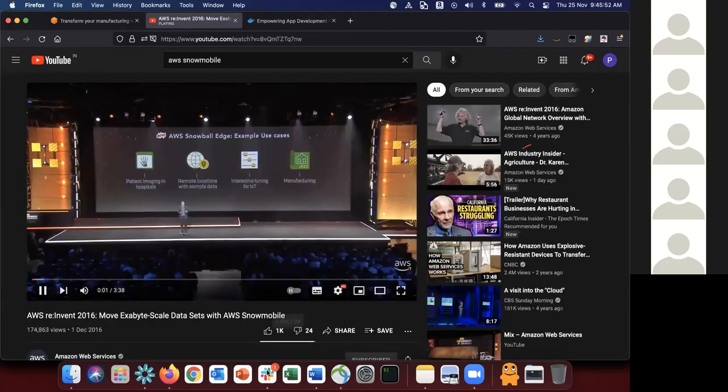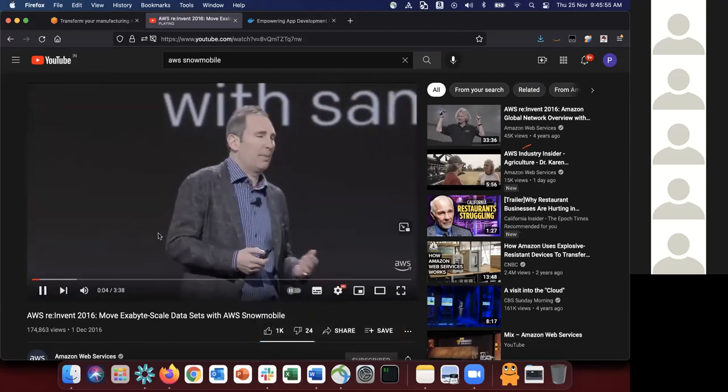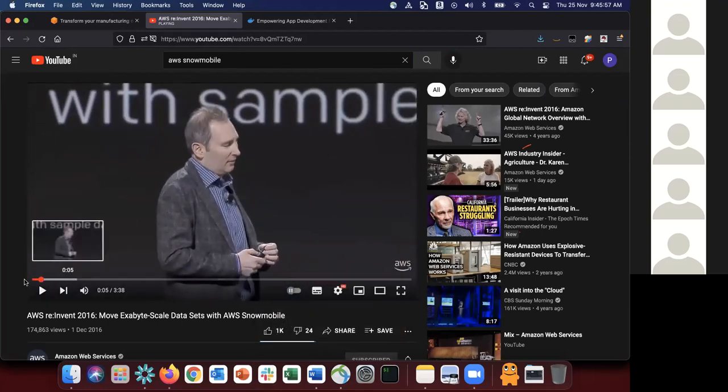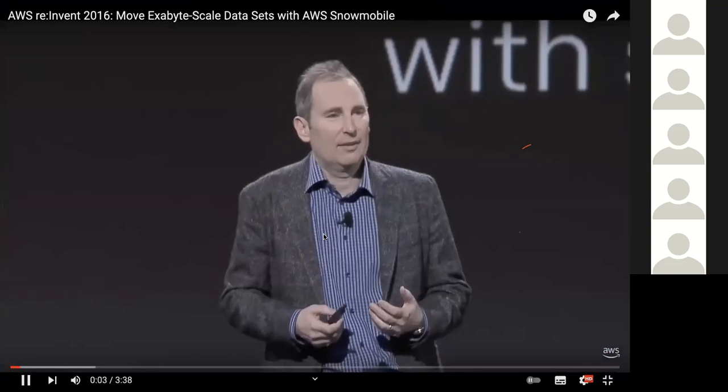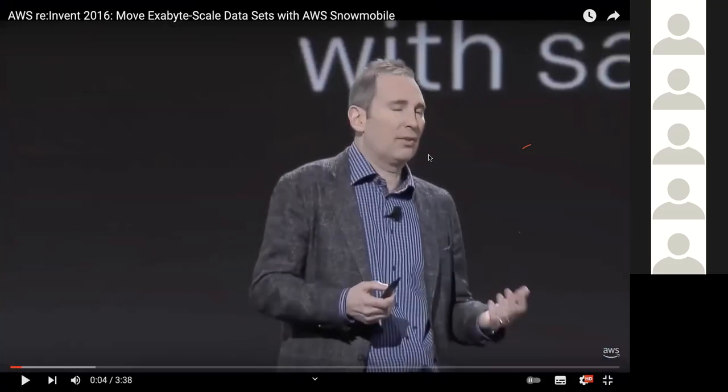So he's Andy Jassy, who was the CEO of AWS, right? He's a veteran Amazonian. So now he's the CEO of Amazon, right? After Jeff Bezos stepped out, now Andy Jassy has taken over as the CEO of the entire Amazon group.